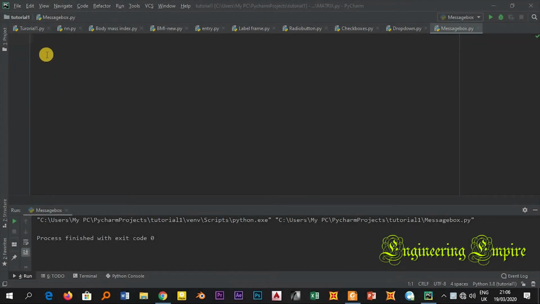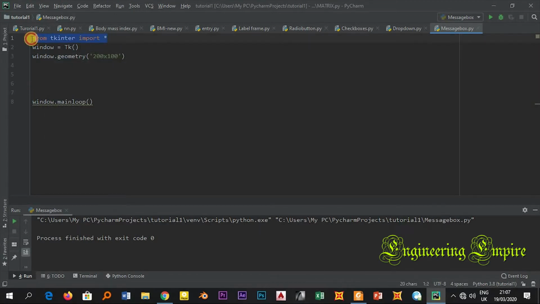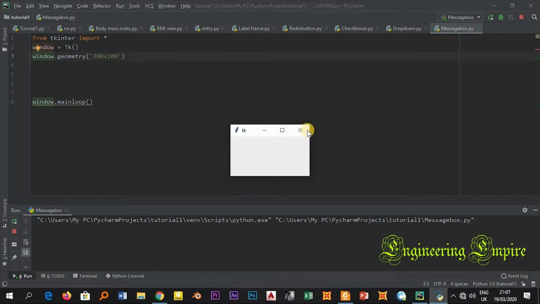So we will start as we always do with importing Tkinter. This is importing the Tkinter module, and this is creating the window. This is causing the window to appear on the screen, and this is adjusting the geometry of the window. If I run this one, I'll get this only.